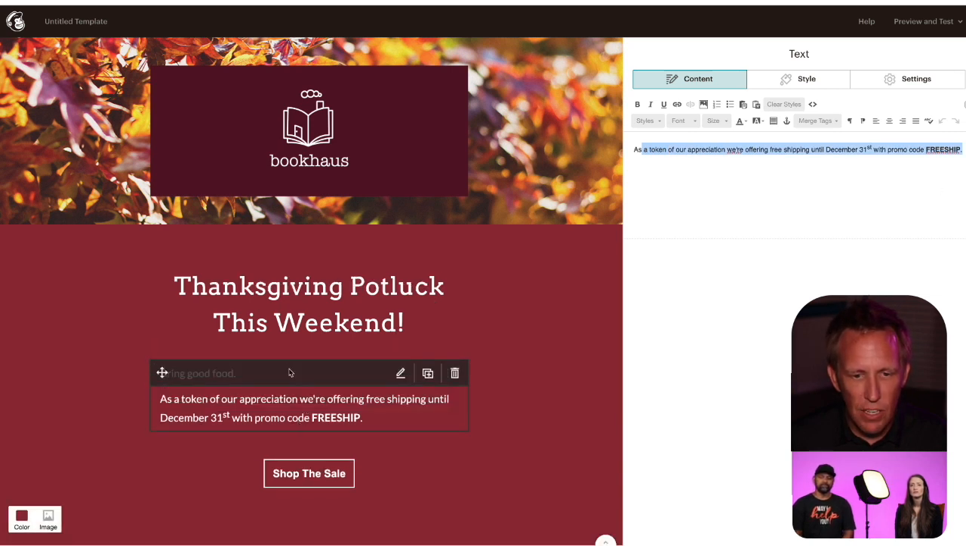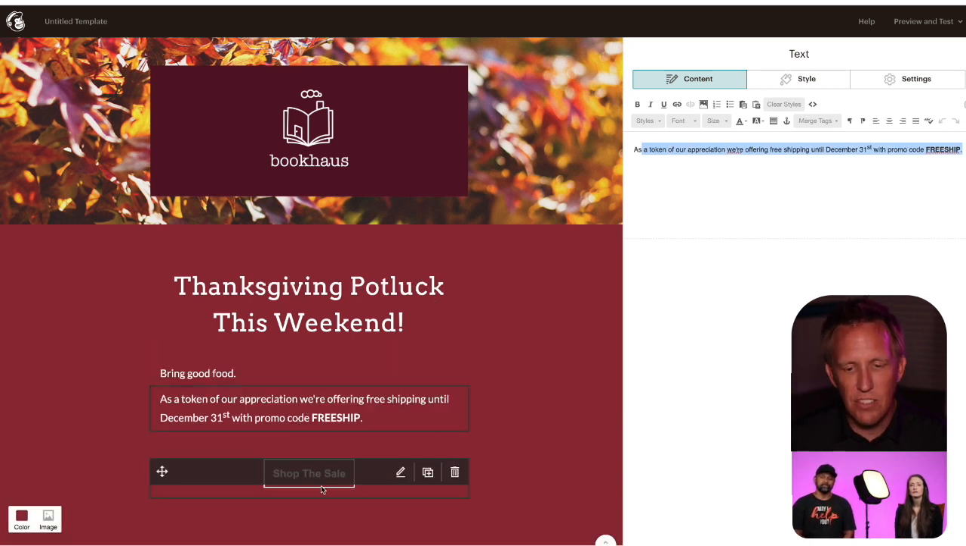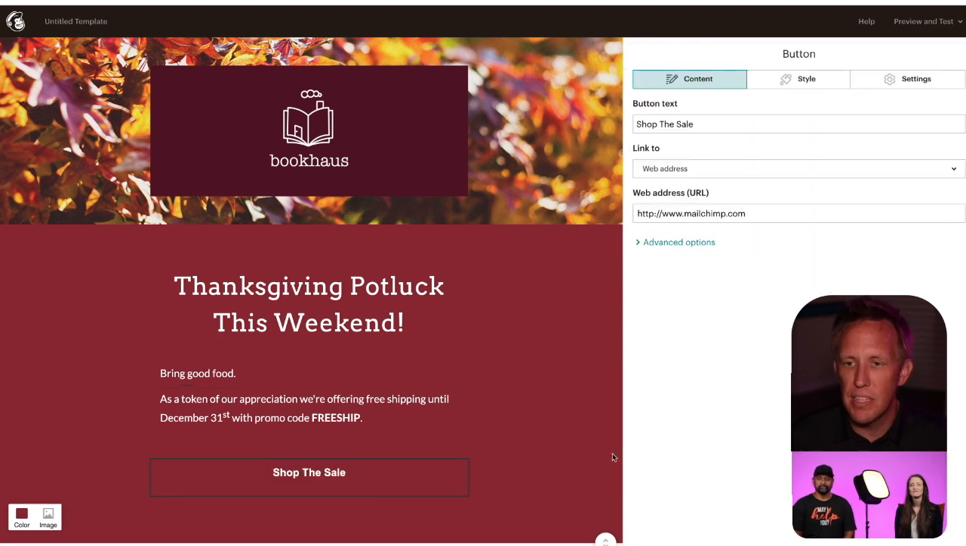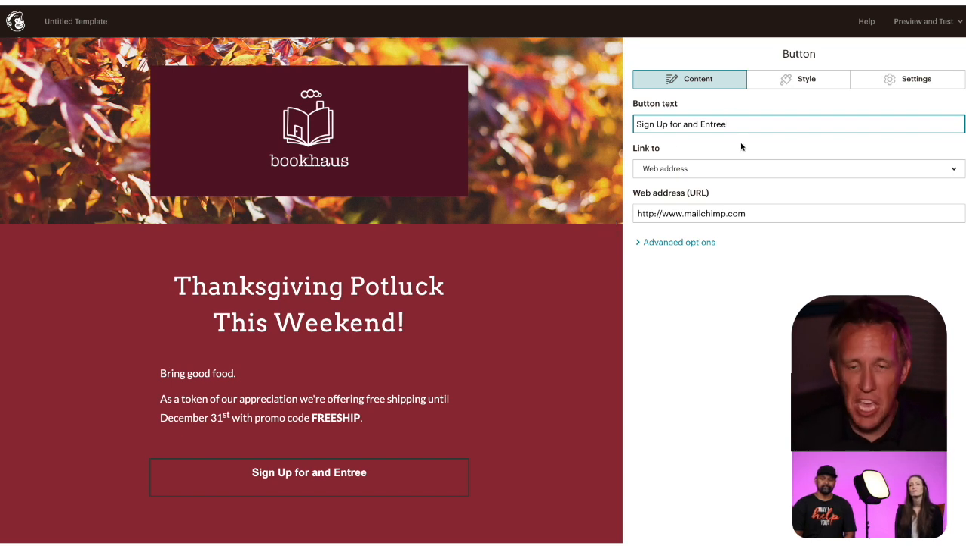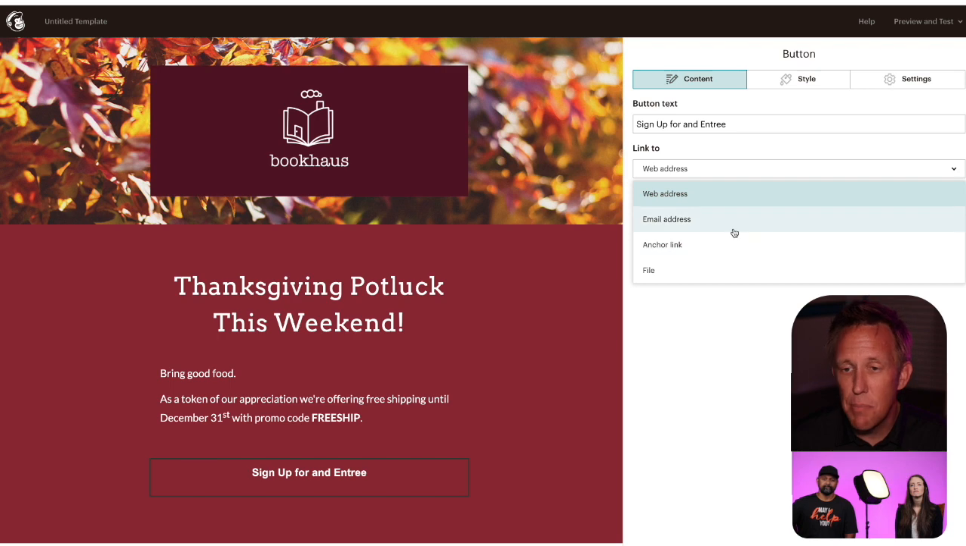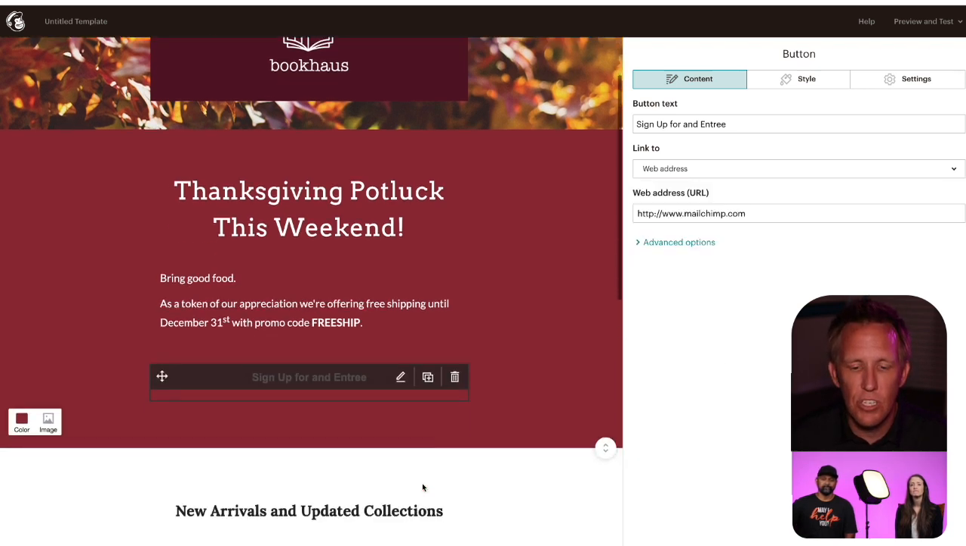There's two different little typing areas here, and then there's this awesome button. You can insert buttons, and this button has the text. This could be like, sign up for an entree, and maybe you're coordinating, and that could take you to maybe a SignUpGenius type thing where you're automatically having people sign up for things, right? It also could send an email, let us know what you're bringing, those kinds of things. So you could do that there.